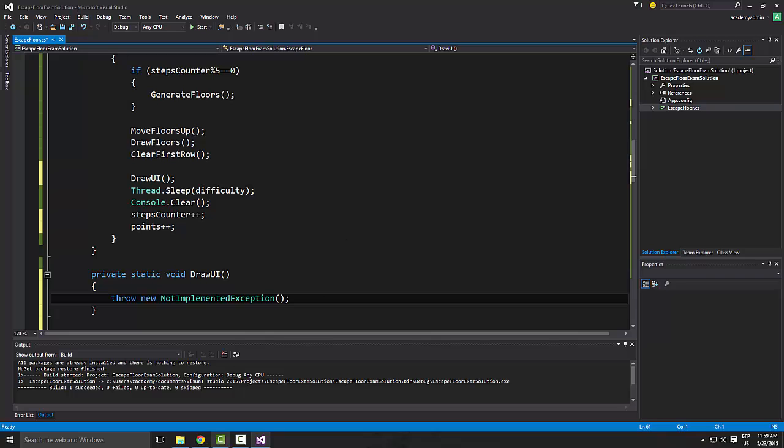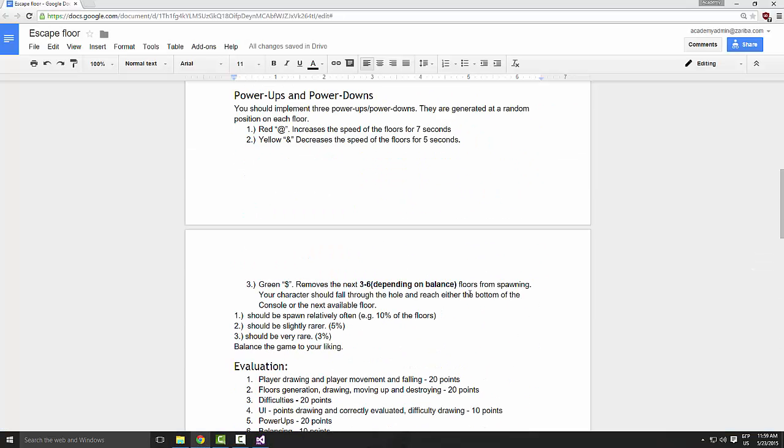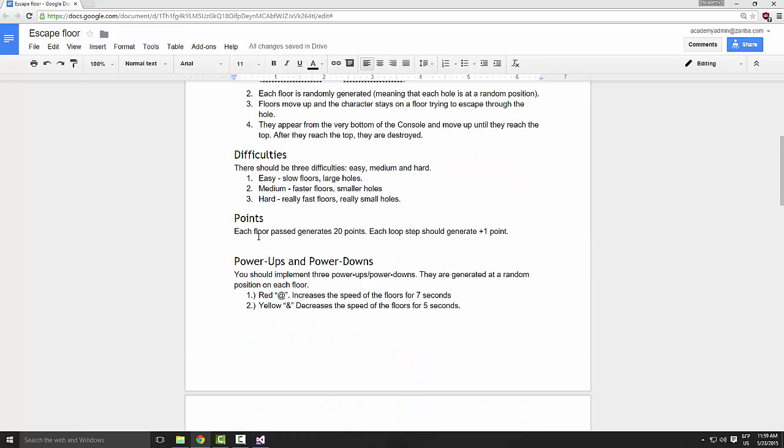How are points? Okay, so you want to see the problem. So points, let's have a look. Each floor pass generates 20 points. Each loop step should generate 1 point. Okay, I didn't see this, which is weird because I wrote it, but we can do that actually. It's not going to be that hard. I just have to think a bit more about how to do that. Let's do this last. Okay.